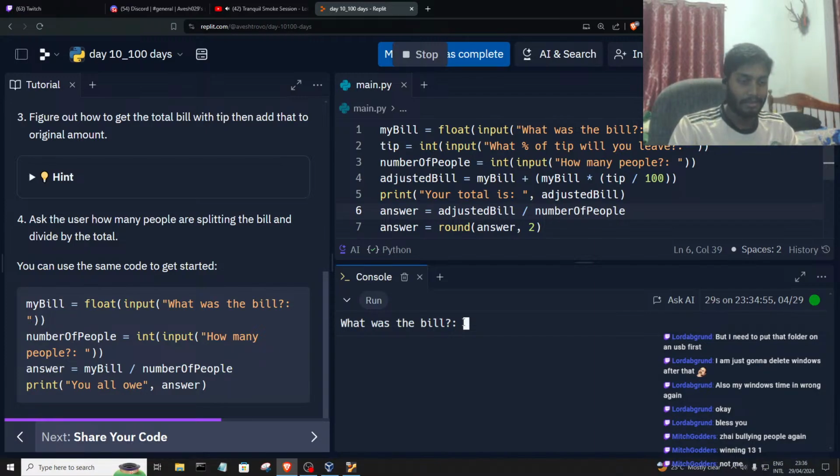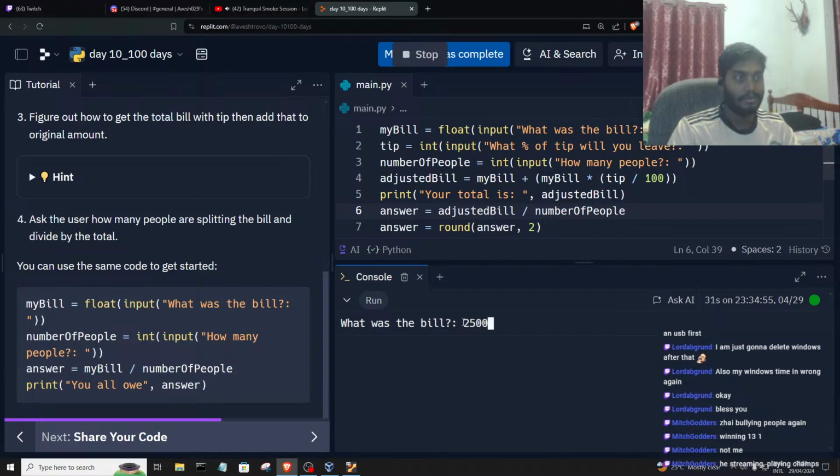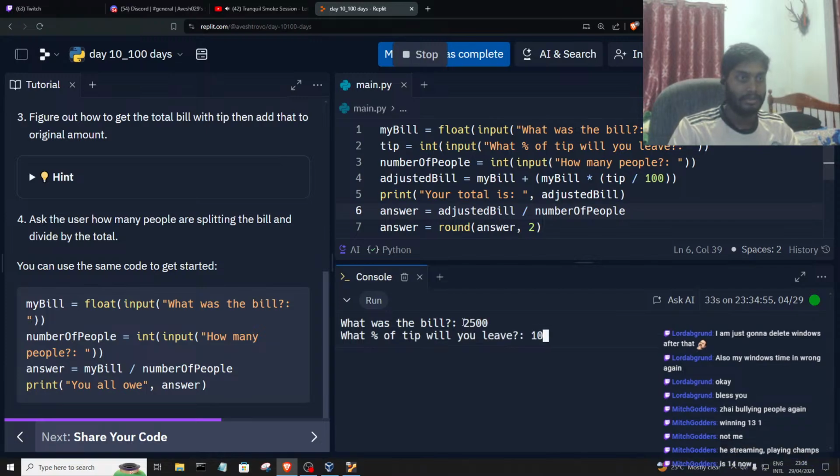Let's say the bill was again like 2,500, and then we gave like a 10% tip, and then we were 8 people again, and your total is, there you go, you all owe.